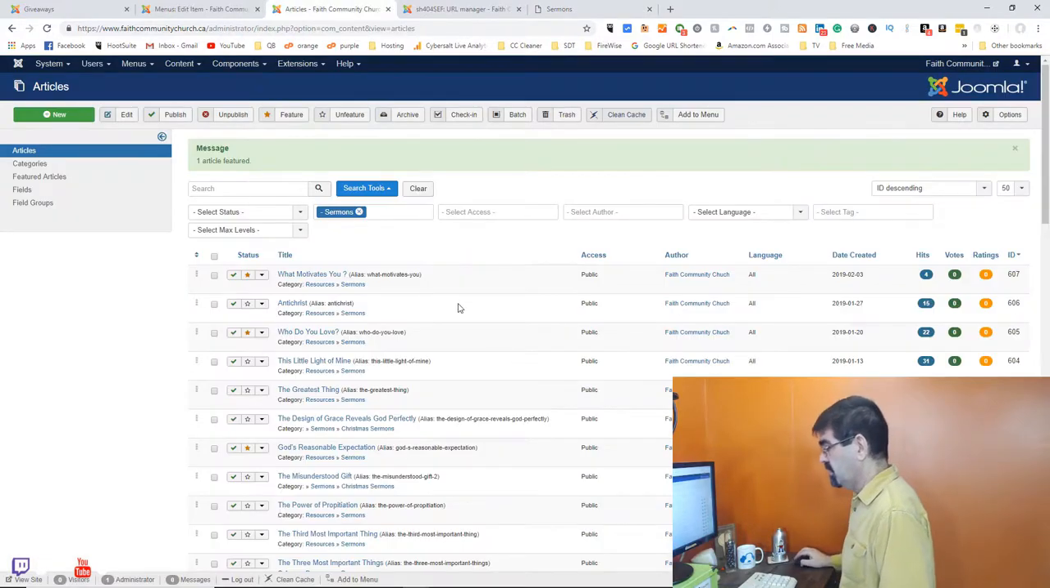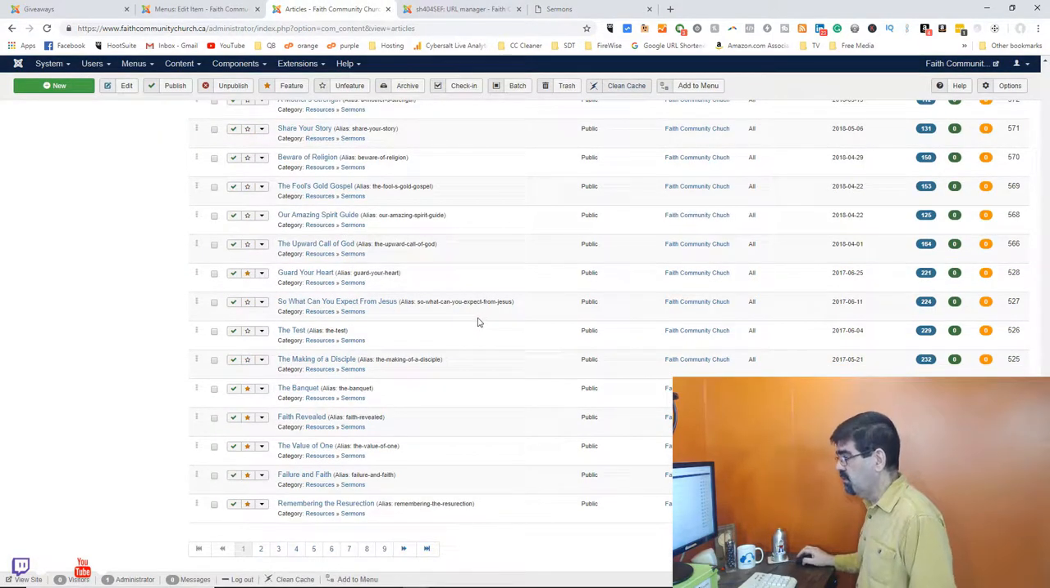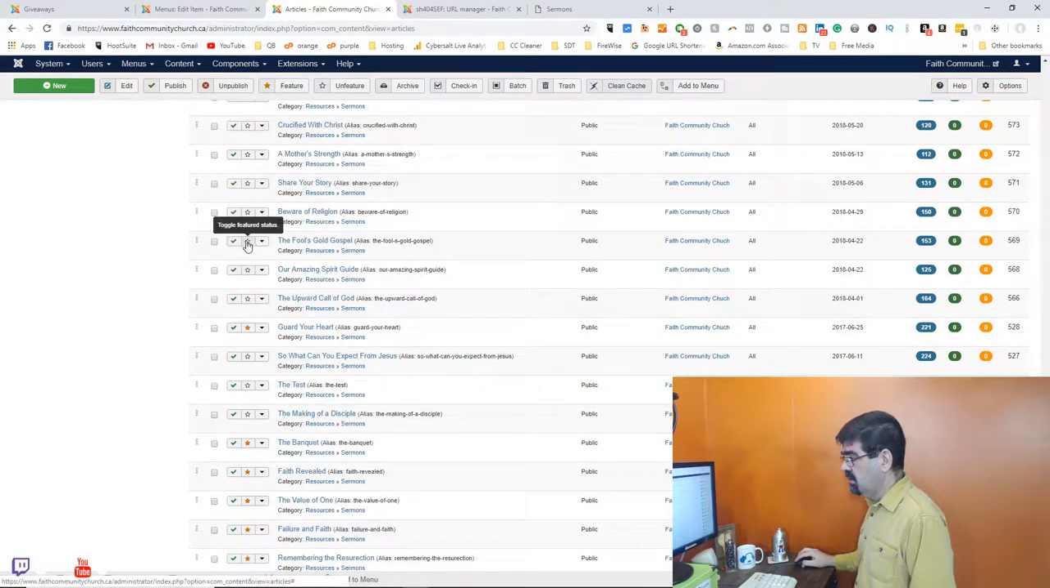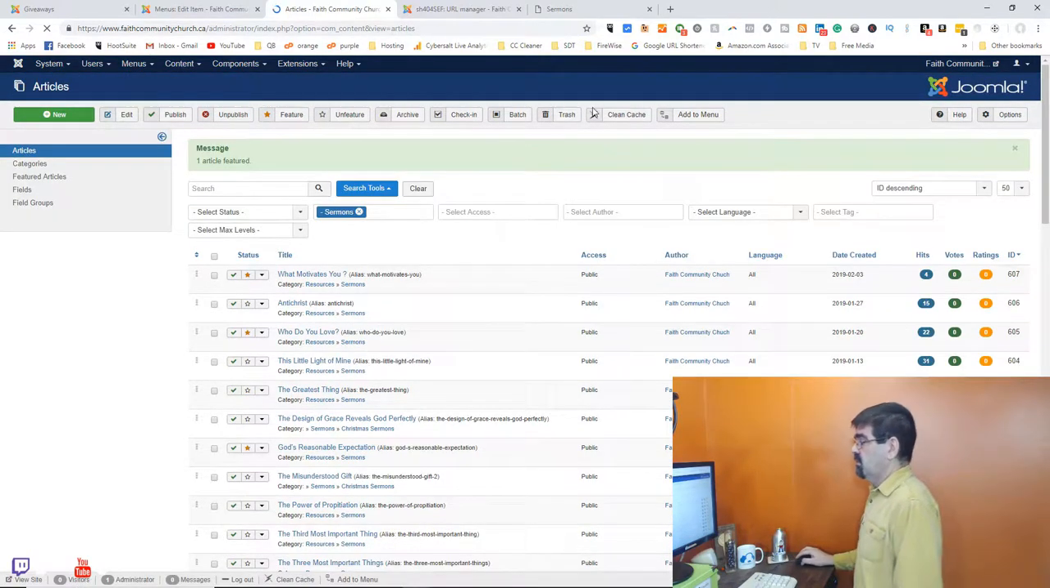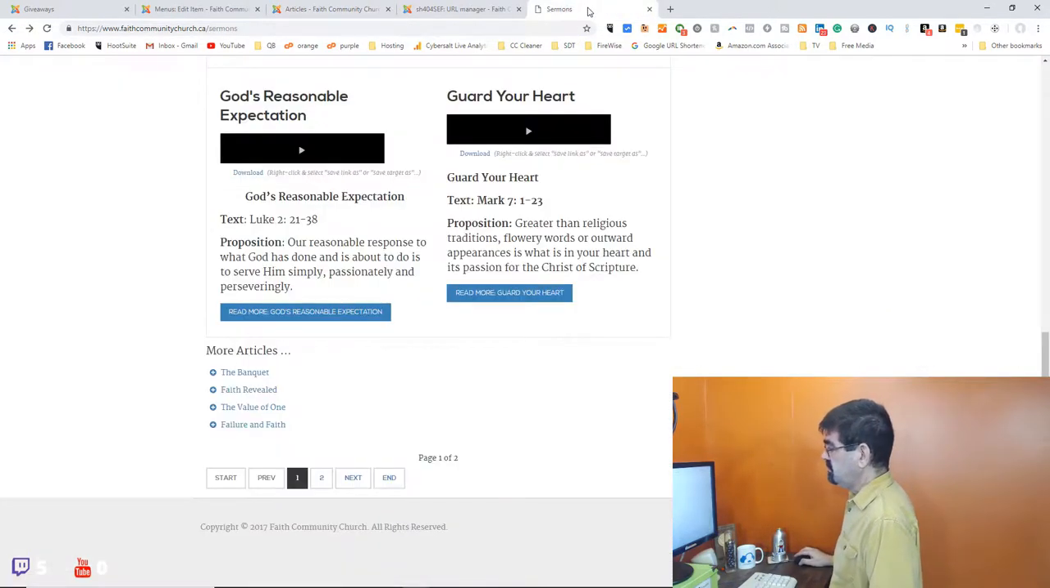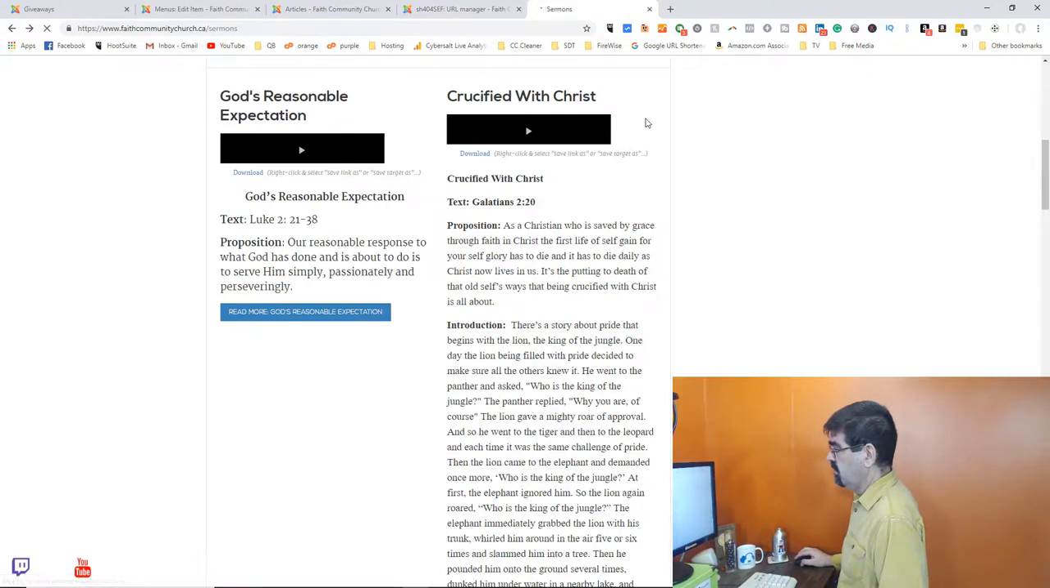We can even go more to demonstrate things. Let's add 1, 2, 3, 4, 5, 6. Let's just make all of these featured. Clean the cache. And we will refresh. Now we're going to see the one main article that goes across.